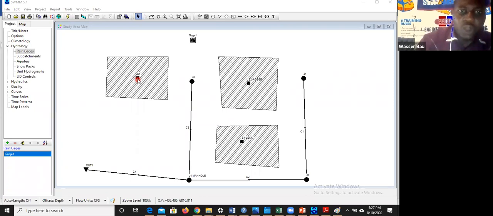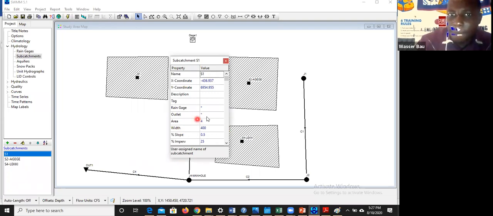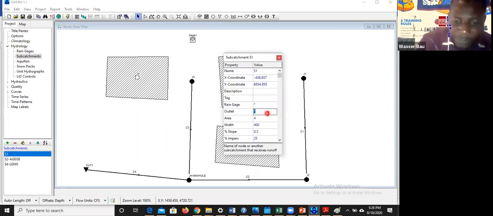To do that, I'll go to this place. I will double click on this catchment, S1. Watch me. Then under outlet, I'll open it and look at the closest outlet there. That is J3. I'll type in J3. Watch what will happen now.